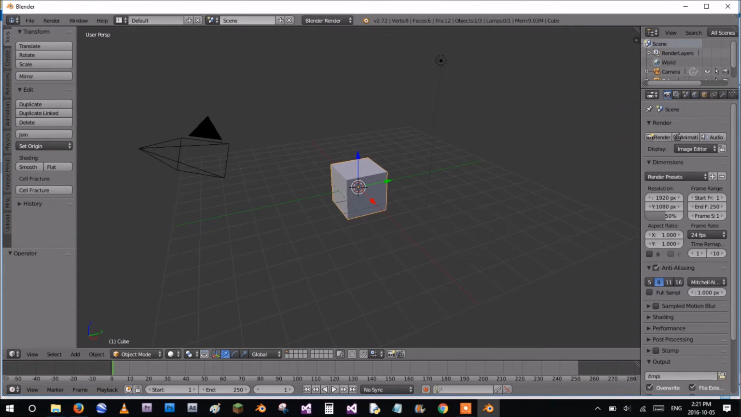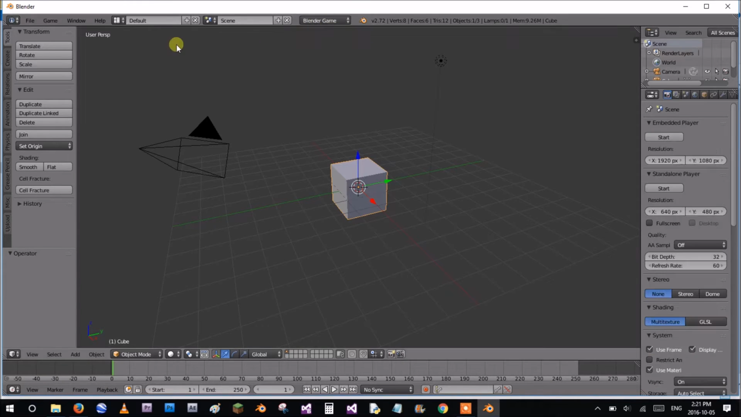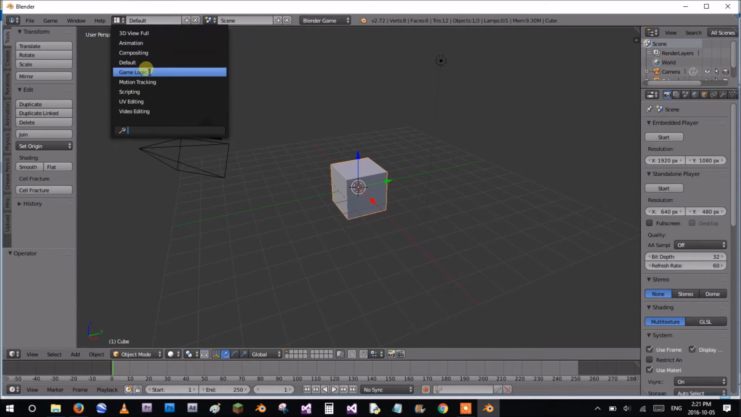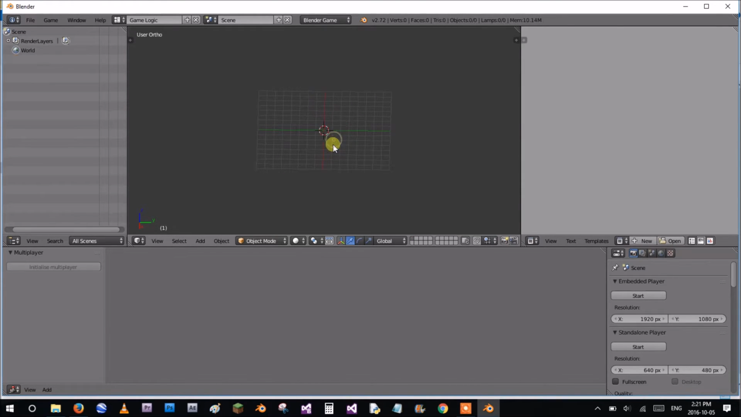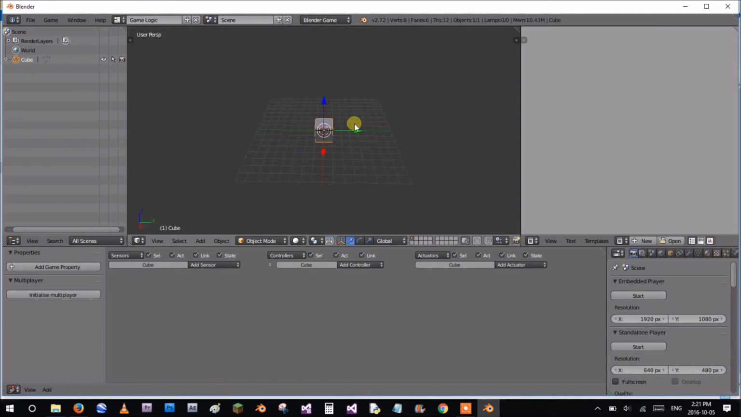So now we're going to go to the Blender game engine. Don't worry, we're not leaving BGE. I'm going to go to the Game Logic tab, and as you can see over in the Properties panel, we have a new one called Multiplayer. So let's make our multiplayer game. I'm going to delete everything in my scene because I don't like the default scene. I'm going to go back to user perspective mode and add a simple plane.